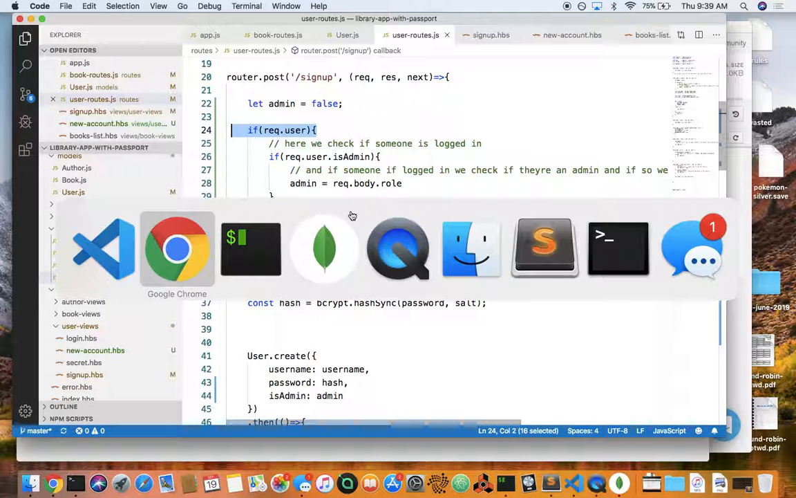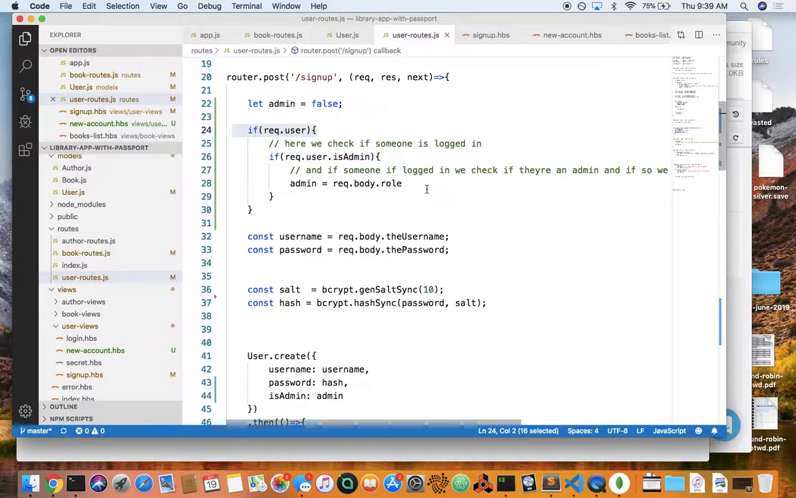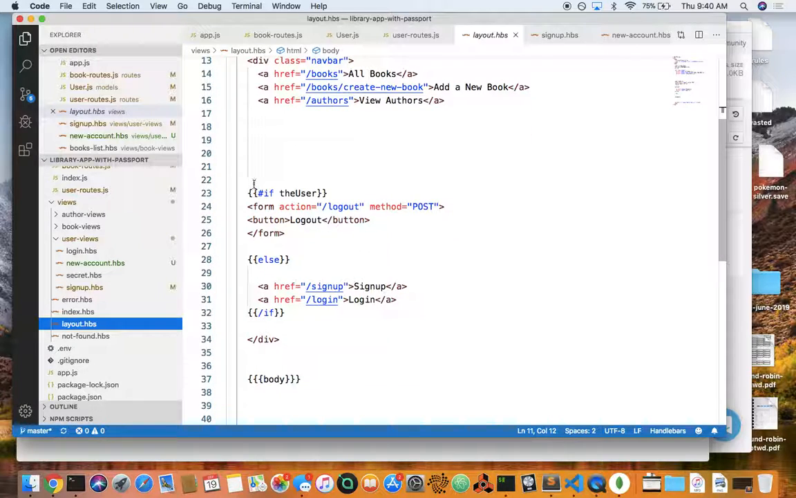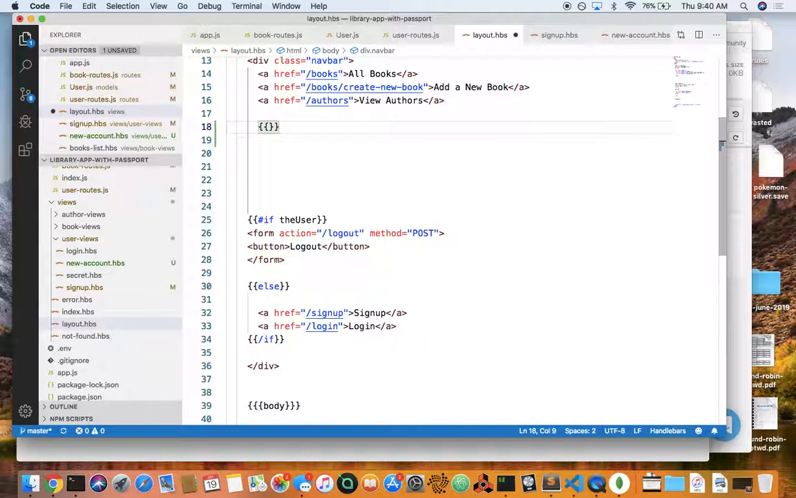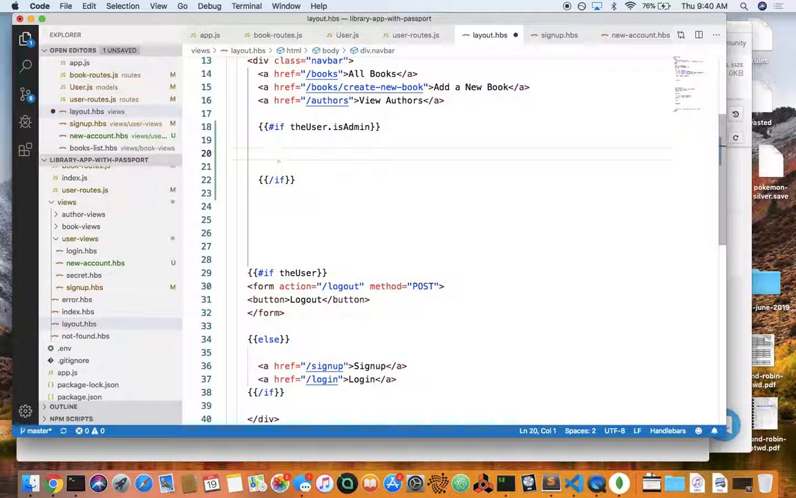All right, well, let's try it. Let's see if this works. Oh wait, also let's make the link show up if you're logged in as an admin. So in layout, in our nav bar, I want another href. We're gonna have a separate if, hashtag if the user.isAdmin. And we'll just have an a tag, /new account.